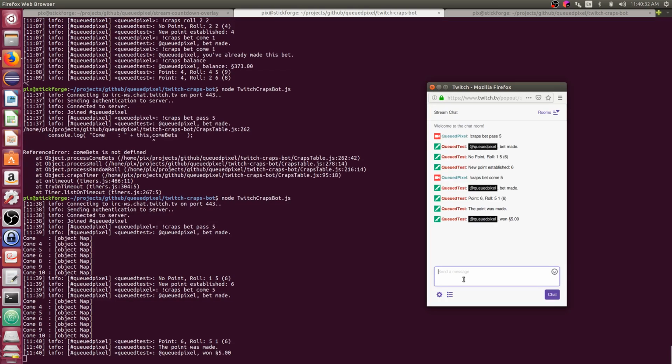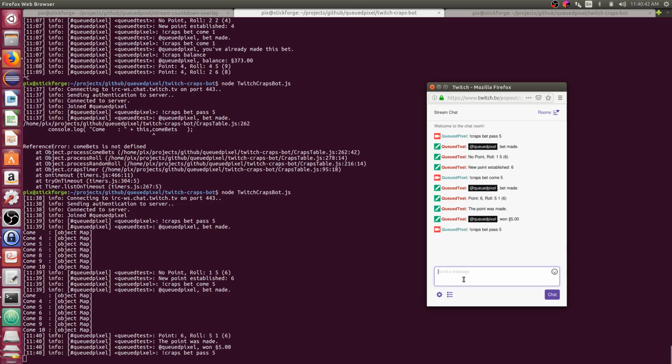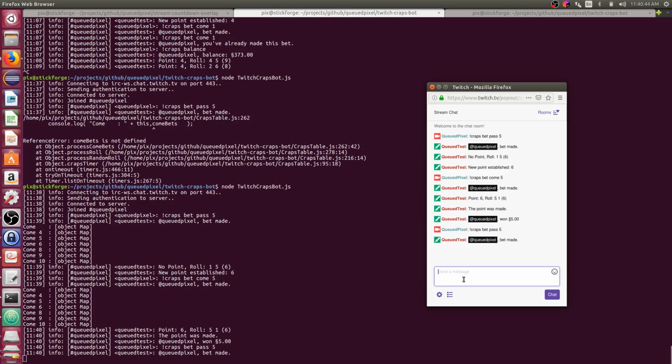Alright, so we've hit a 6. So now we have a come bet on the 6. No pass bet, so I just made a new pass bet. So we have a come bet of 6 and no pass bet. Oh no, yeah, it's clearly not working because we should have seen output on that 6.